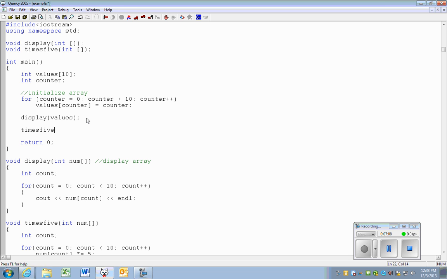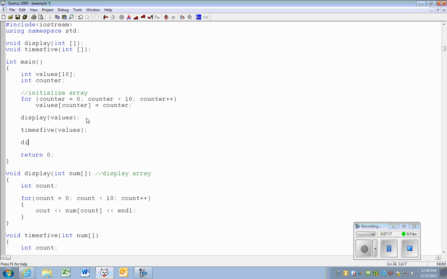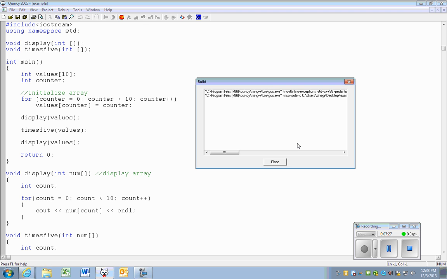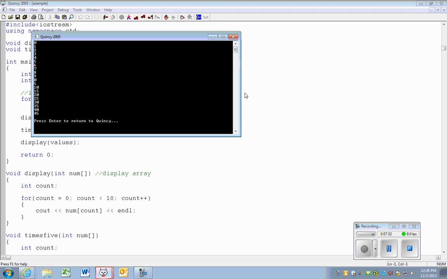I'll worry about comments later because this video is going long already. So take in values. And now what I want to do is display again. I can run the display function more than once. It's a nice feature about this. Let's see if I set this up correctly. Okay, look at this. We had 0 through 9, and now I have 0 through 45.